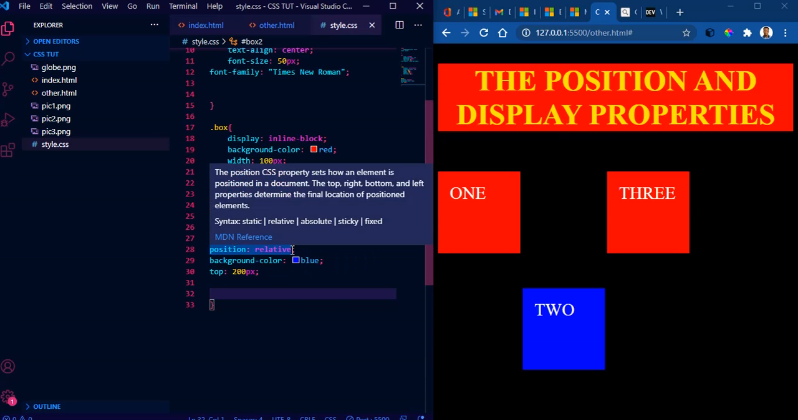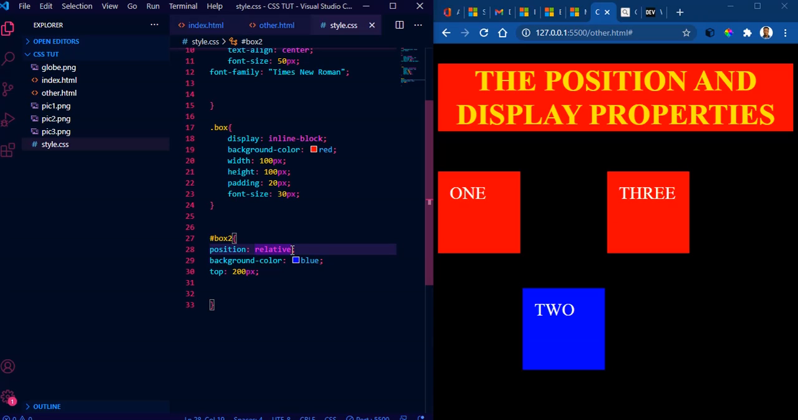Okay, let's change it to absolute. So now let me tell you what absolute actually does. With the absolute, the element is removed. So it's just the opposite of the relative. The element is removed from the normal document flow, and no space is created for the element in the page layout. Period. So let's change it to absolute and see what happens.